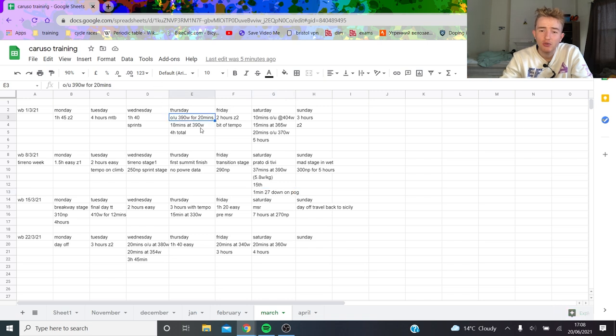Okay, he did two 20-minute efforts at 390 here. But he doesn't really replicate his racing as much. He just sort of knows, okay, as long as I can do 2x20 at 390, I don't need to do one massive block. Then the Sunday stage was crazy.